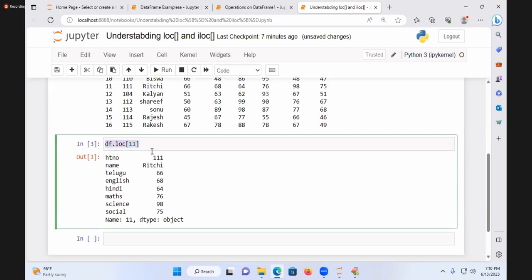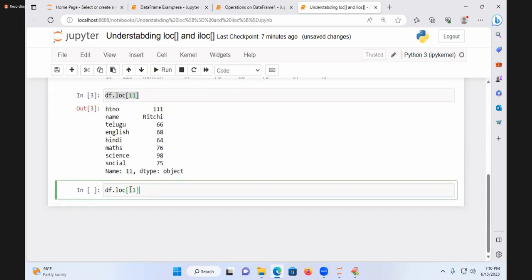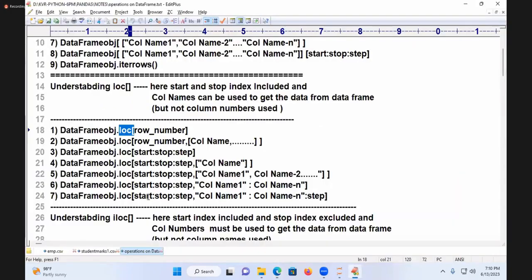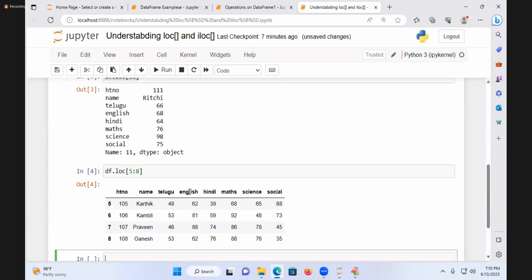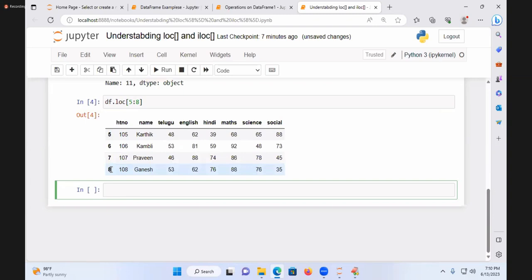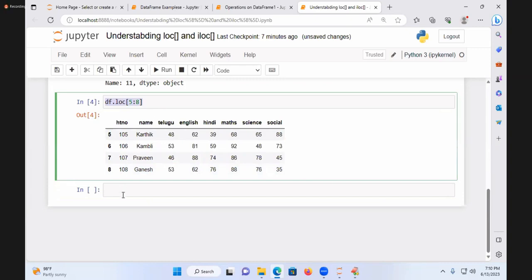One more thing I am writing, guys. Here I will write 5:8. See the formula now: row number, comma, and here first I will go for this area. Watch it. Now I am writing 5:8. What is the starting, and what is the ending? It will come as 5 to 8, or 5 to 8 minus 1. Yes, very good. 5 to 8 is, see, both of them are included.